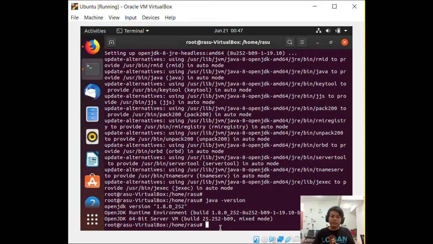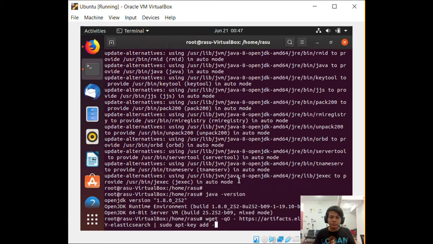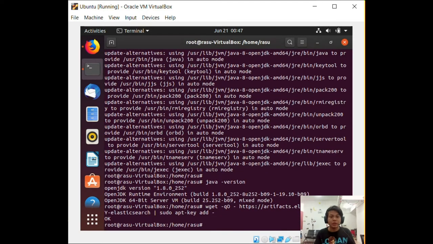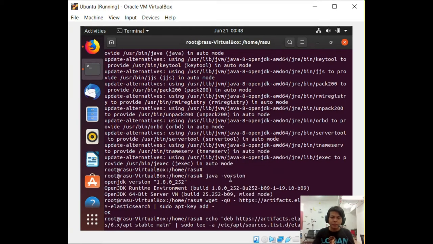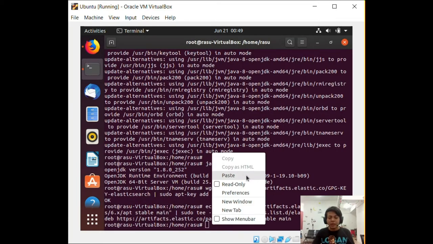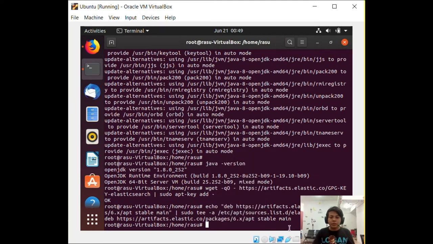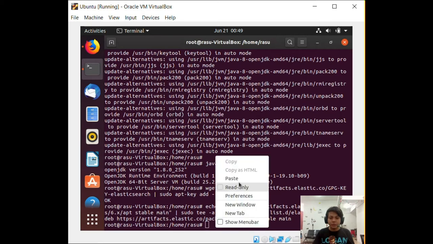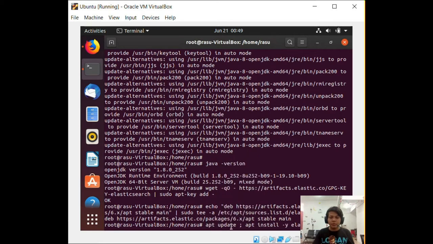Now I will proceed with the Elasticsearch installation. To make sure that Elasticsearch is up to date, I just have to call for update and install Elasticsearch after I have put the repository key into the system. Now, I will begin the Elasticsearch installation.